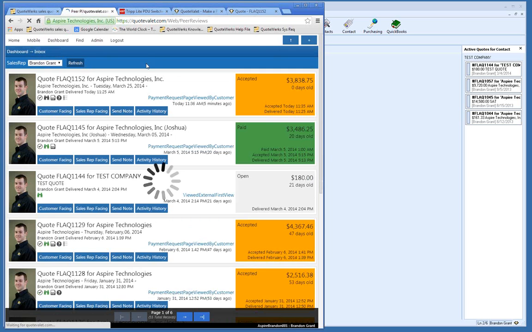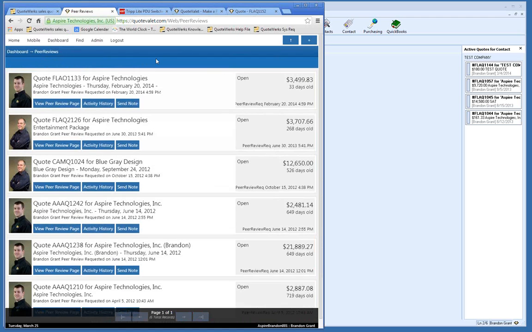Peer reviews. This is going to show any peer reviews that are pending. So if you need to view any information about any document that's been submitted for peer review, you can check that. So you can see there's a link for the view peer review page, the activity history, and send notes. Very similar to the last one, but this is just for documents that peer reviews have been requested for.